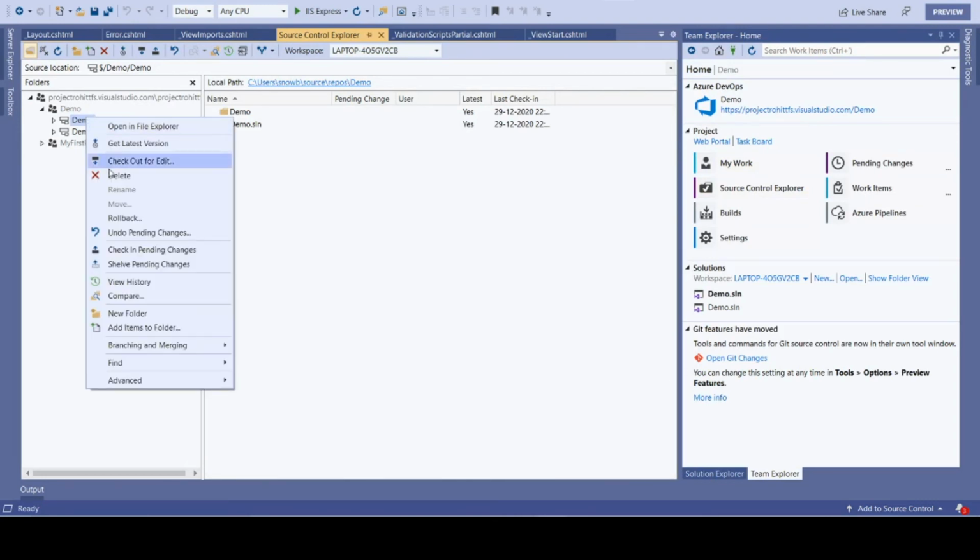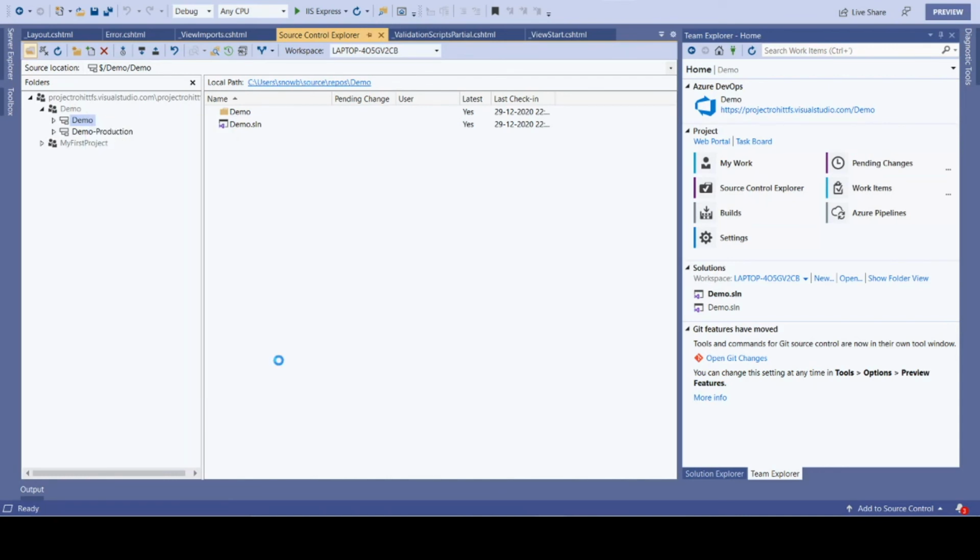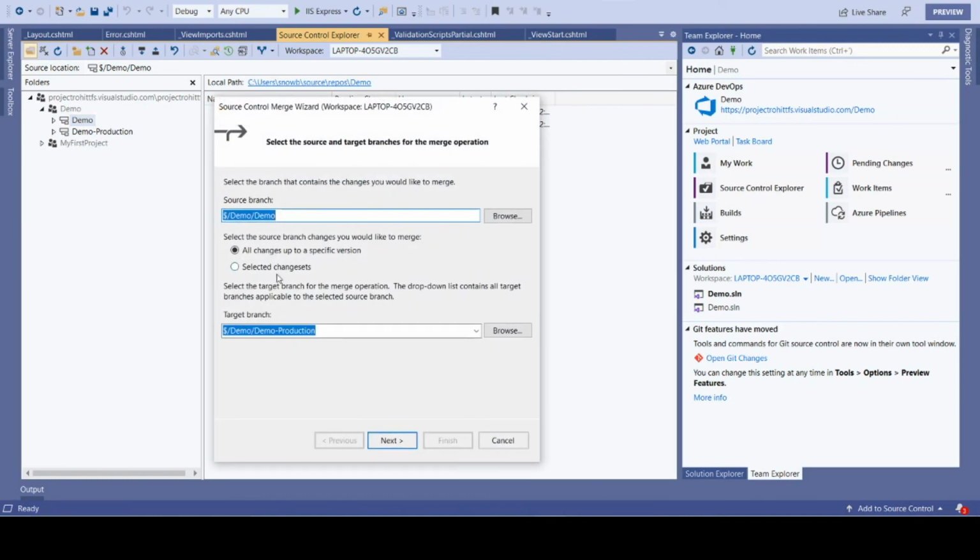Right click on the demo, go to branching and merging, click on merge. It will show source branch and the production branch. Now earlier I mentioned about the change set. Now there are two things. Whatever I have all the changes until now in my demo branch, I can move it to the production branch. Or if there are certain change sets, so you have some modification which you have checked in your demo branch, few specific ones, you can just move that.